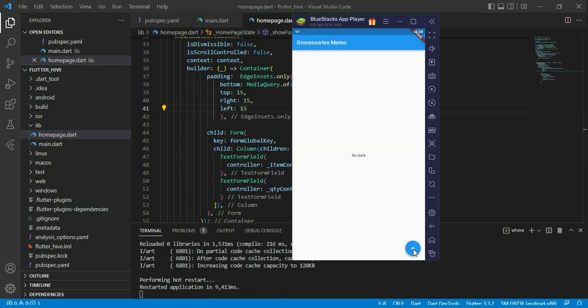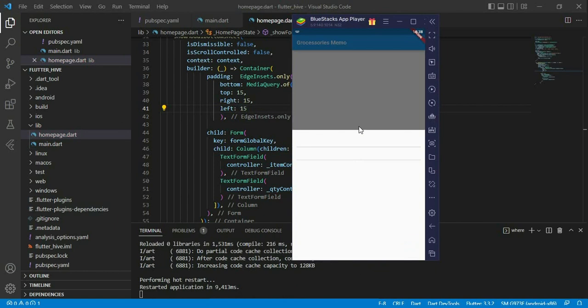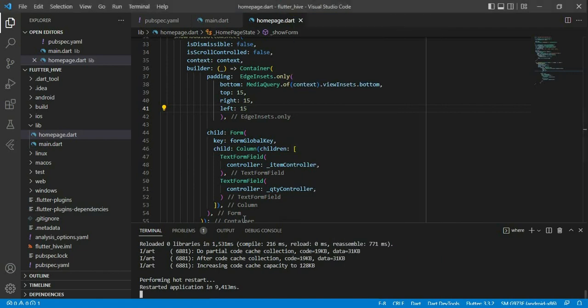Right, whenever you click it, as you can see, there is space between the text fields. Right, now add the drop down and the button to save and delete this model sheet.